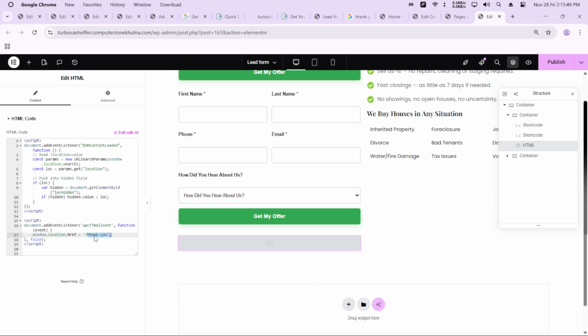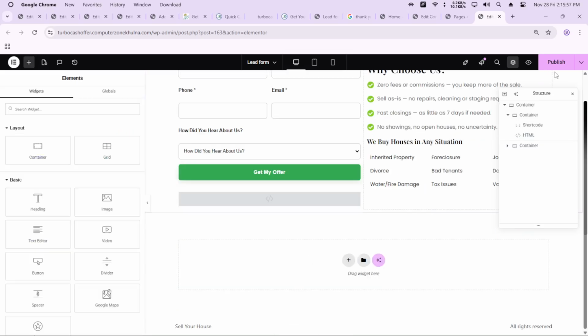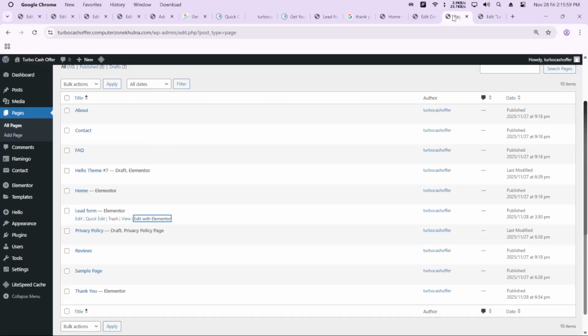This is the thank you page, and we will create this thank you page again. So simply we can jump to the next one. Just click publish, and again go to another page, that is the thank you page. I'm going to just click edit with Elementor.